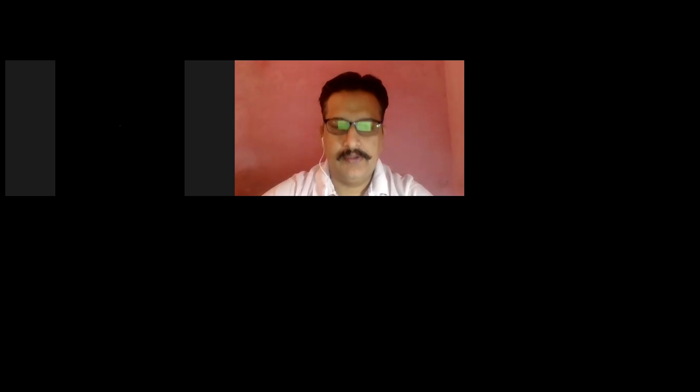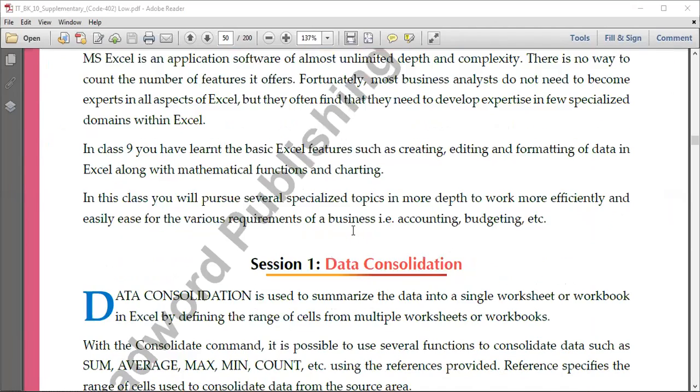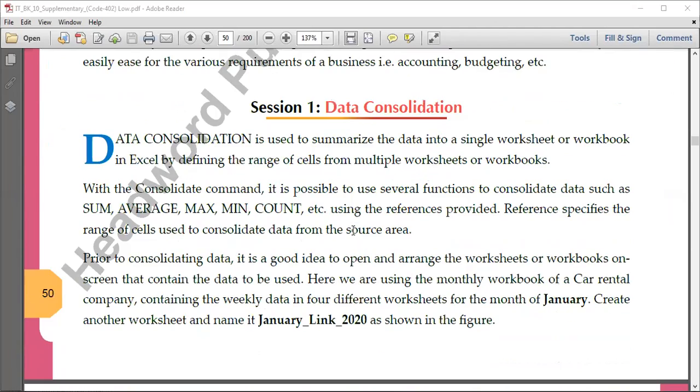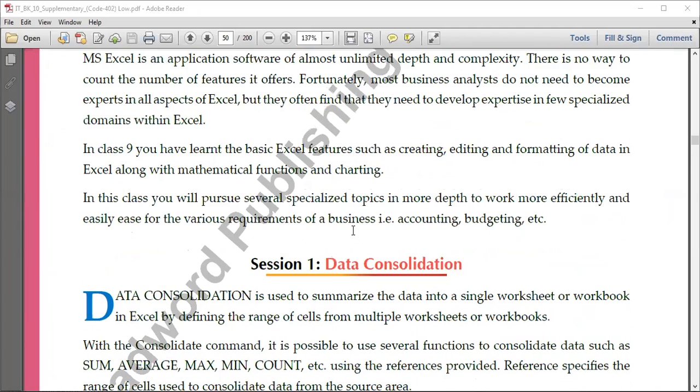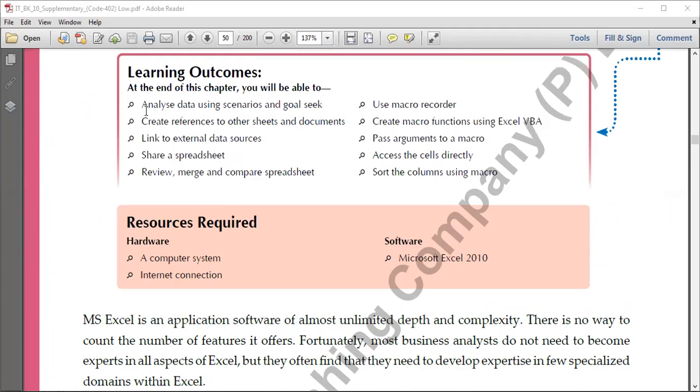Okay. Let me share that supplementary book with you. Now, in this, the first topic that we are going to cover is how to analyze data using scenario and goal seek method.